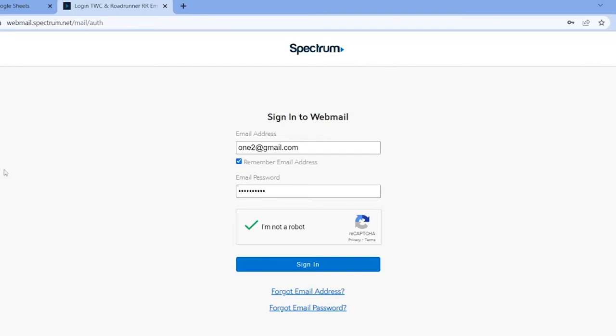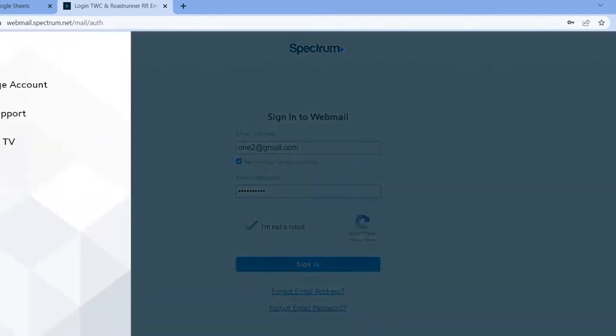And if you want to recover your email's password because you forgot it, you can click on Forgot Email Password in order to recover your email password. And if you forgot your email address itself, you can click on Forgot Email Address in order to recover your email address as well. So yeah, that's basically how you guys can do it.